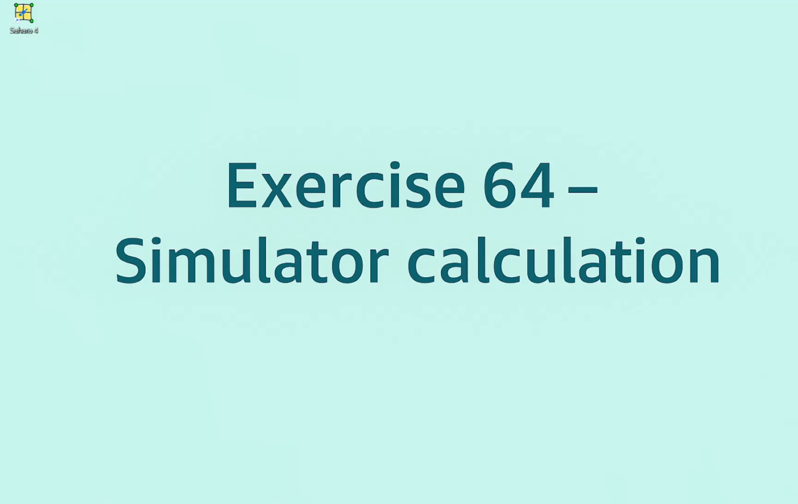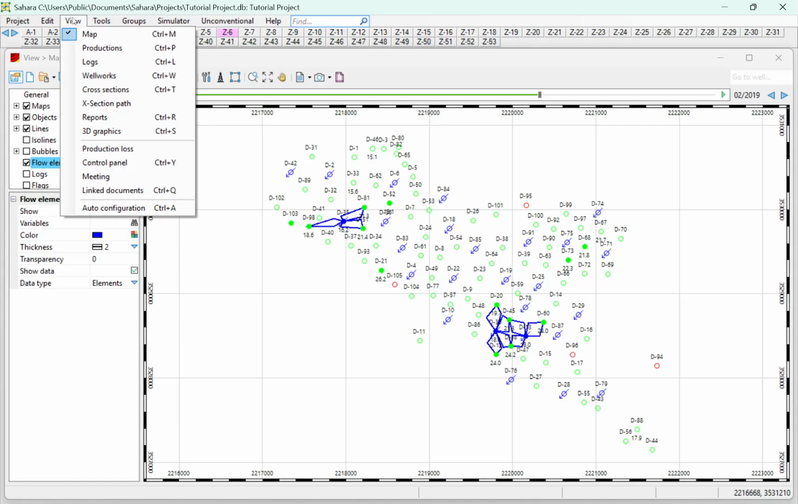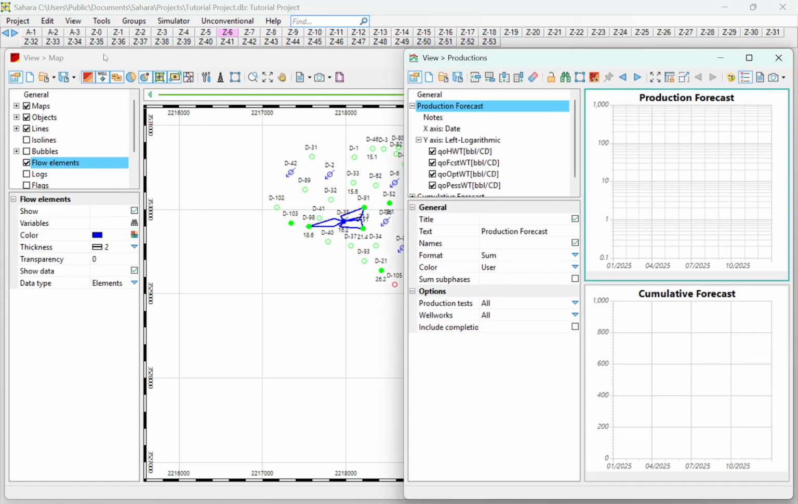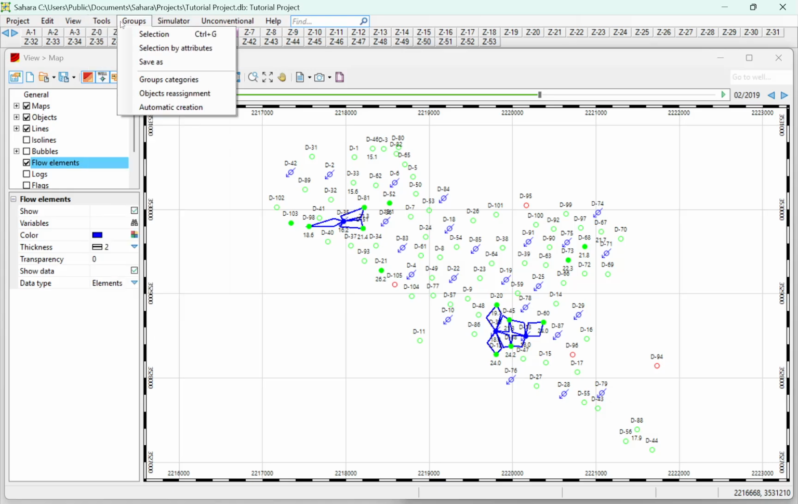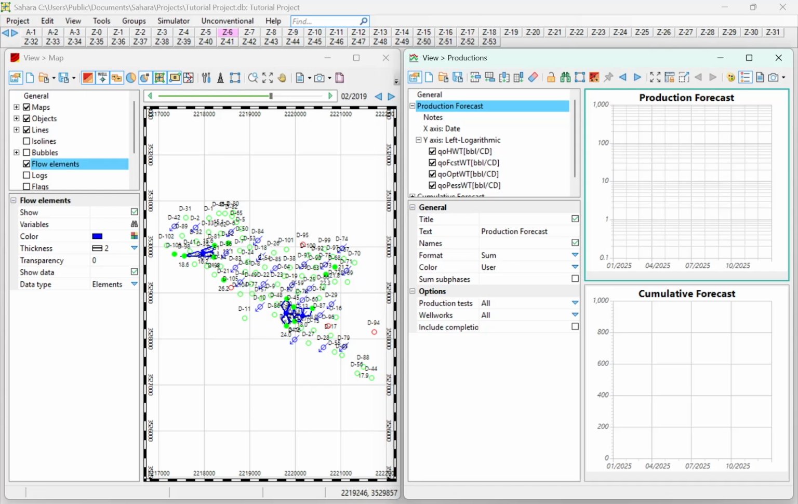In this exercise, we will do a first run of the simulator calculation and review the results that we get for the regression phase of the analysis. So, we will now go to our Sahara project, and once here we have our map window open, we will also use in this exercise the production window. So now I will auto configure here, view, auto configuration. So now we have our map window and the production window together.